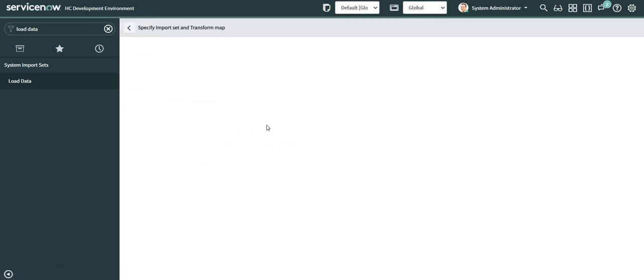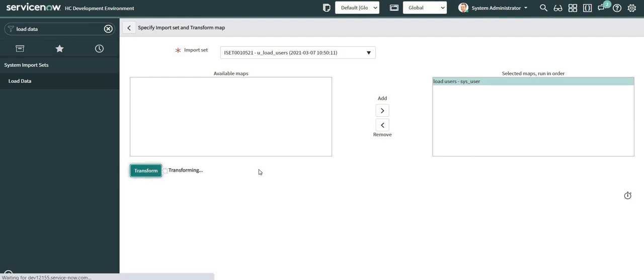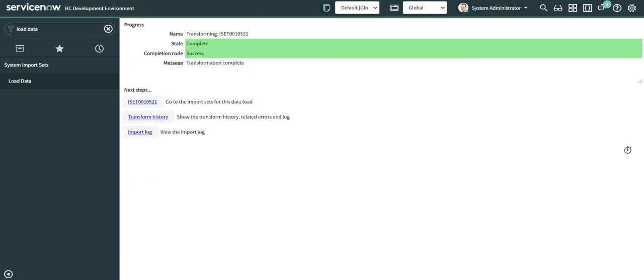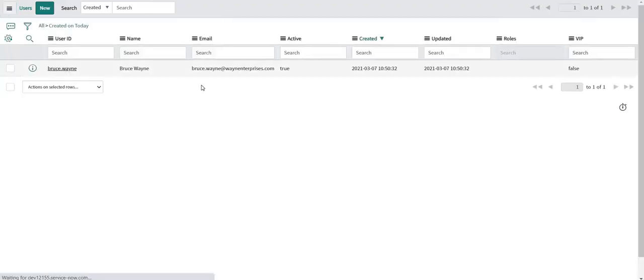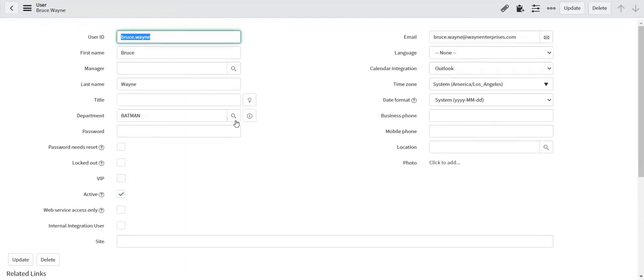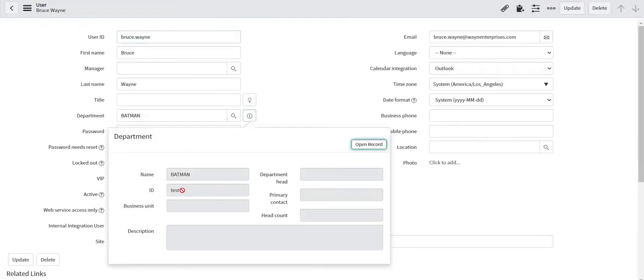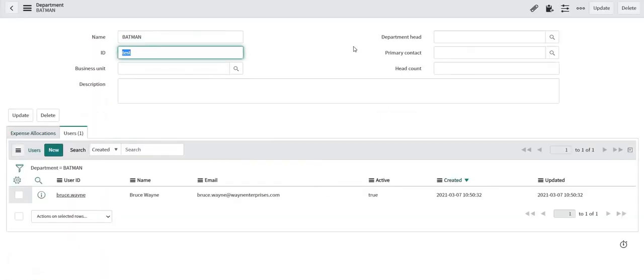Alright. So if I refresh the list again, user is created, department is created, and ID is also updated in the same department. So we just saw how we can use onForeignInsert script to update additional values on the reference record.